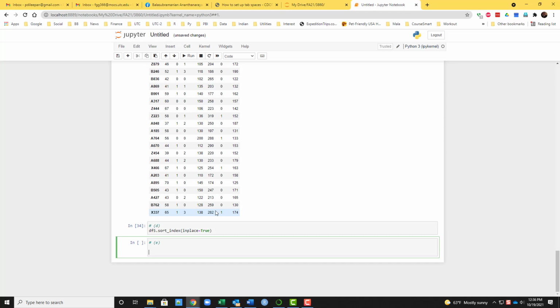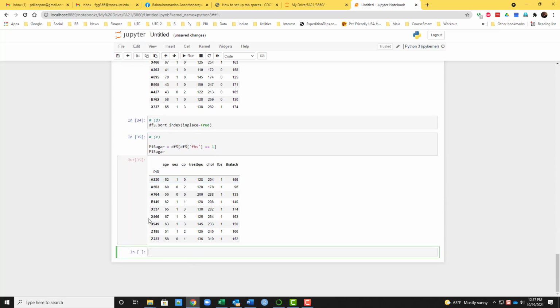So we say P1 sugar. Okay, and we're going to save it there. Okay, so we say DF5. Okay, and the mask is DF5 FBS, right? And we want to check whether it is 1. Okay, if it is 1, so we need to use two equal signs because we are comparing. So if it is equal to 1, then it will get included in P1 sugar. Okay, so now we have the P1 sugar.